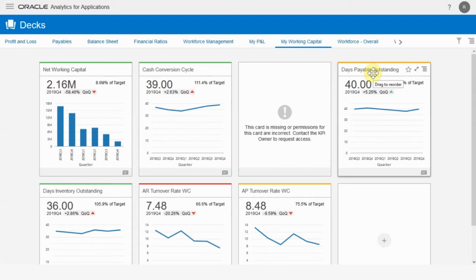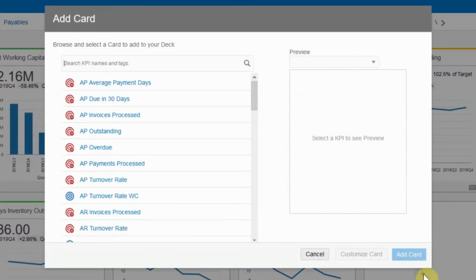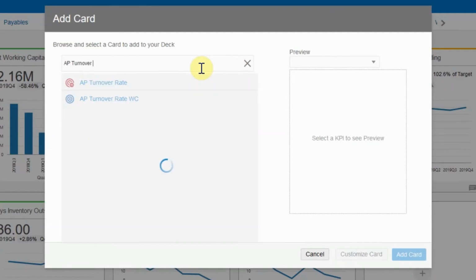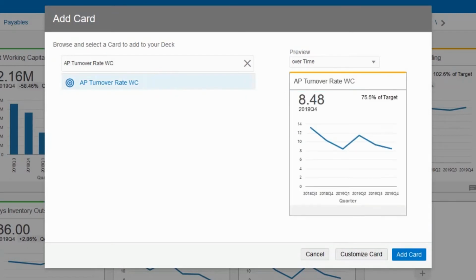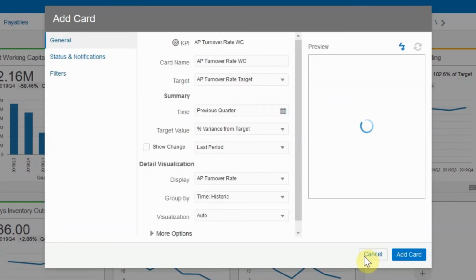Next, we are going to add and create our own KPI card. To add your own card, click on the Addition button. Type in AP turnover rate WC. Double-click the ratio to pre-populate the preview section on the right with an automated visualization. To customize, click Customize Card to show the next window.